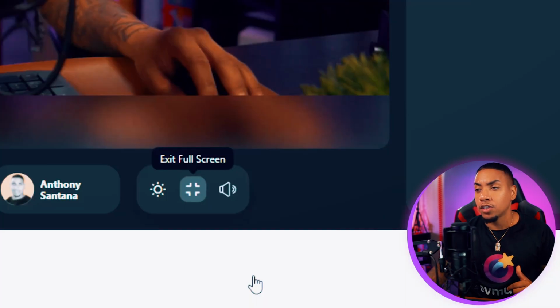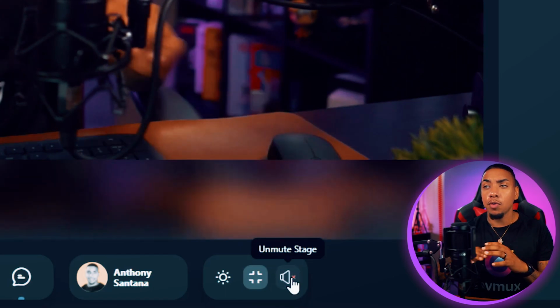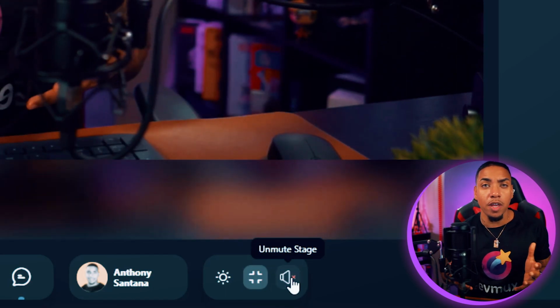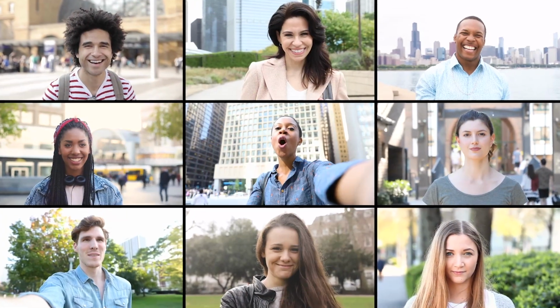You can make this full screen if you like. And then of course, you can mute the stage, allowing you to mute everyone who's on there, allowing you to focus on some deep work that you're currently doing. But this is going to be the best free tool for you to utilize to have virtual meetings. Now, the beautiful thing is that Evmux is not just created for virtual meetings.